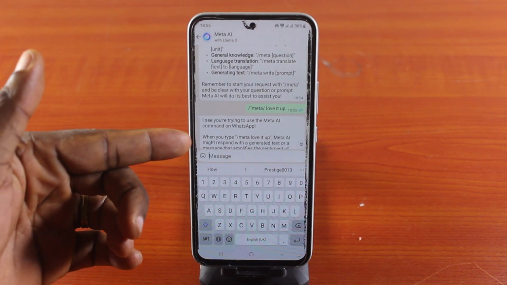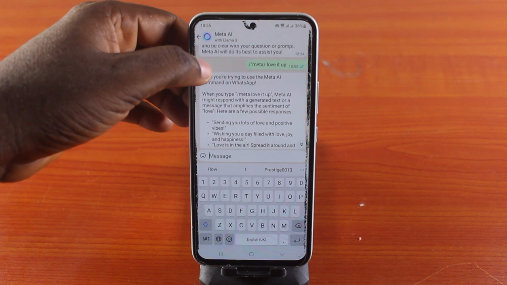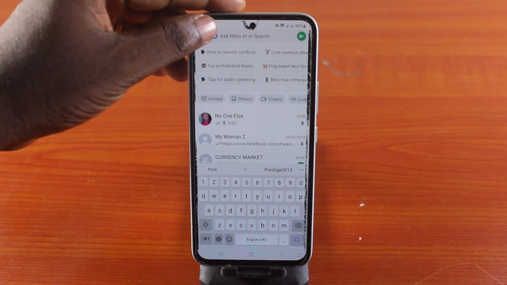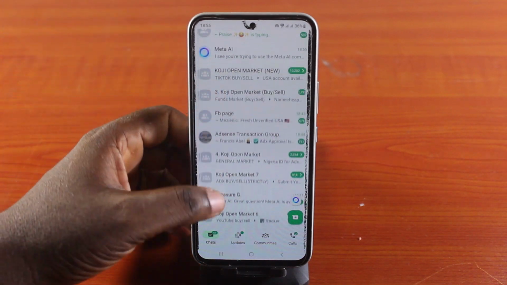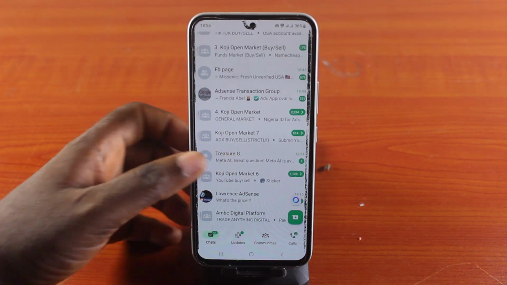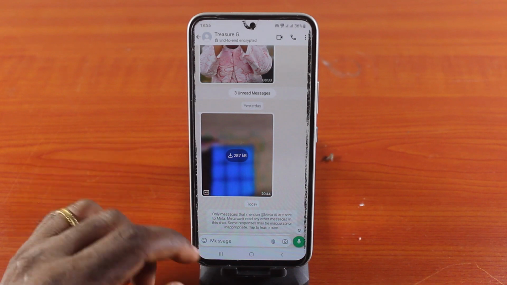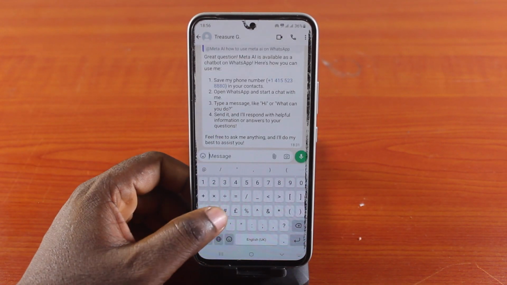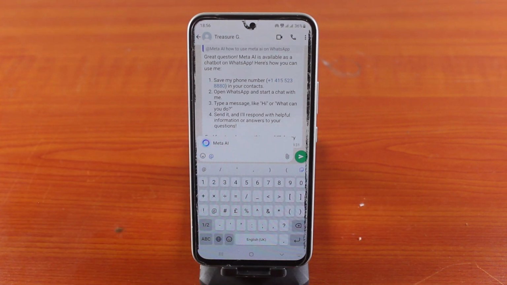So you see, this just calls the attention of the Meta AI here, and this is how to use the Meta AI outside the Meta AI chat. Let's say you have a chat here that you want to interact with the Meta AI. This is what you need to do. Type at Meta AI. You see, I started initiating this chat, at Meta AI. And once you type the at, Meta AI will pop up itself.